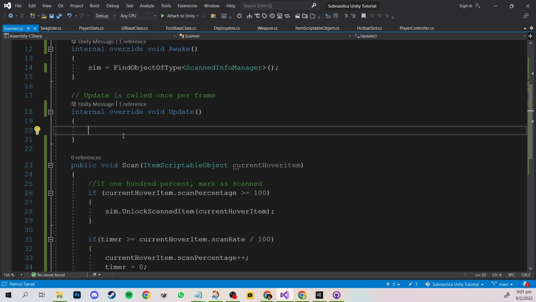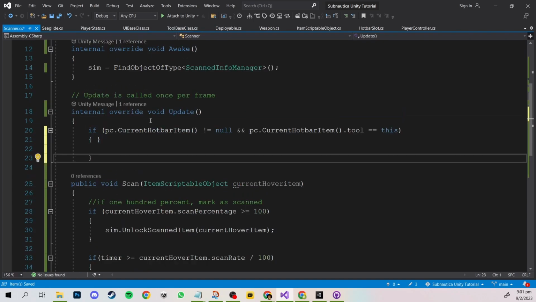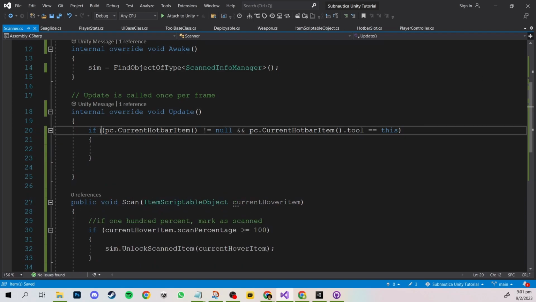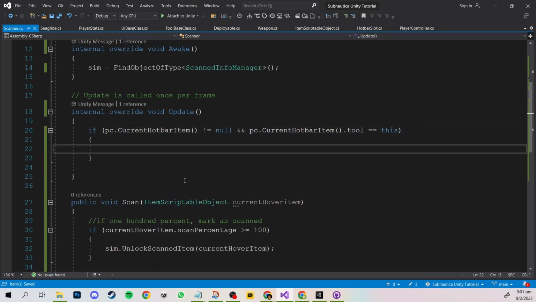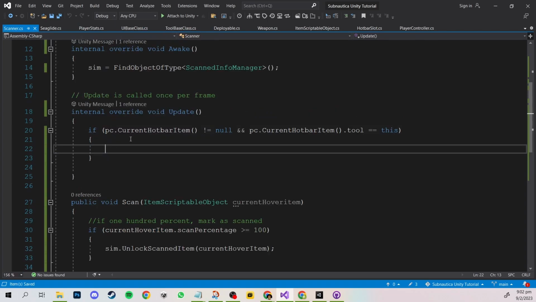So similarly to the tool base class, we're checking if the current item is this. I'm just going to copy and paste the line. So we're going to check if the current item is the scanner, and then if it is, we want to actually scan. Unlike the base class, instead of doing if get mouse button down, the first thing we want to do is check if we're hovering over an item that can be scanned. So we're going to be using pc.currentHoverObject.